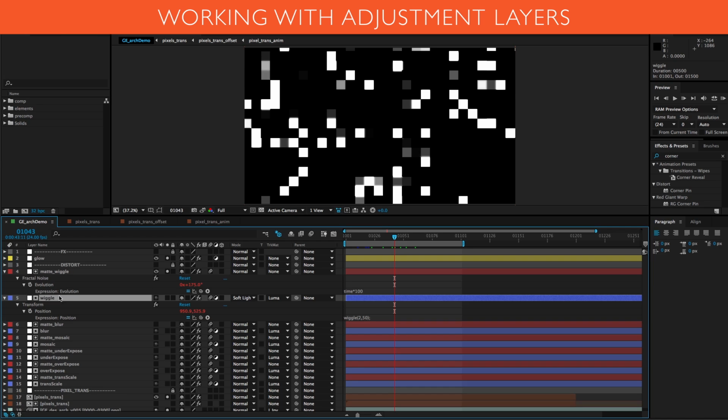So below that is the effect adjustment layer, and in this particular case it's a wiggle. Just applying a simple wiggle expression to the position of this particular matte will give it this nice cool vibrating effect as these repeated cubes wipe the screen.